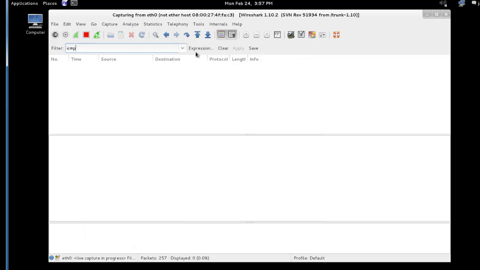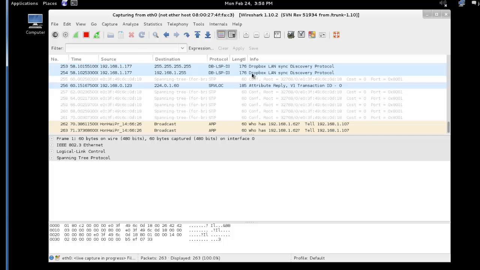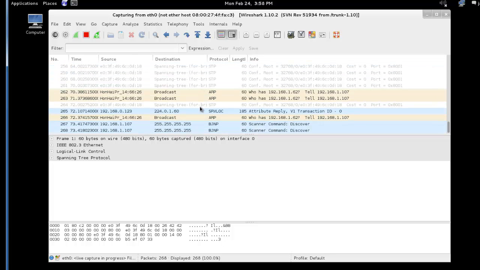So that's a useful one. And then we can just clear out this display filter, which is what you will typically use when trying to filter traffic. I'll clear this out. And you can see it's still capturing in the background.